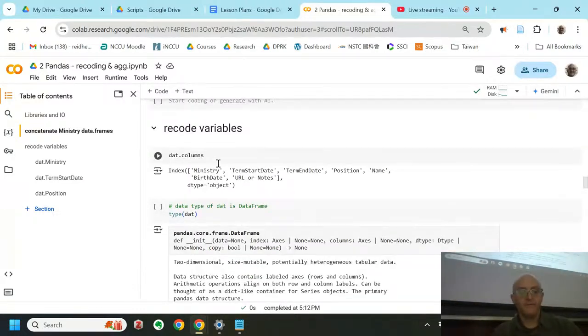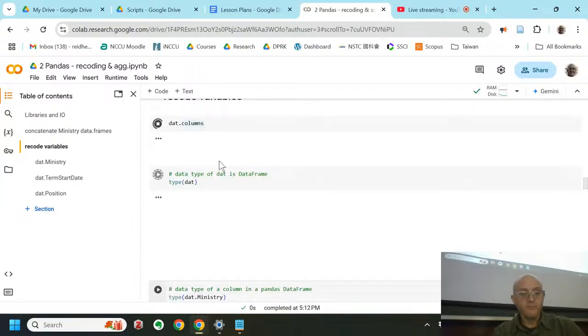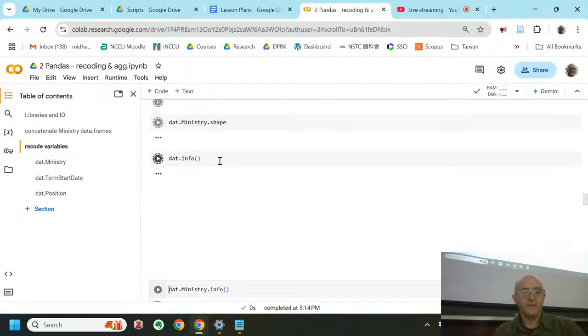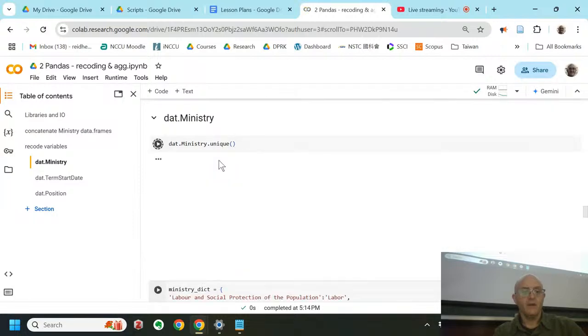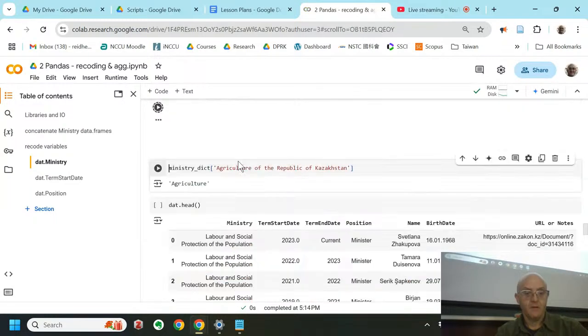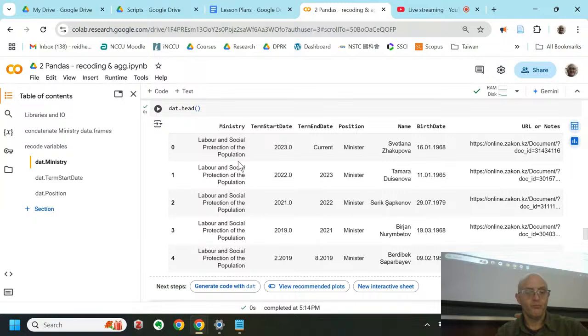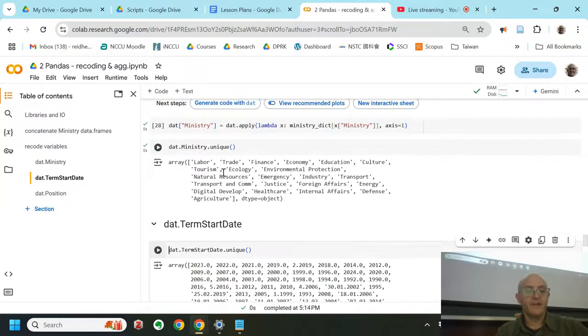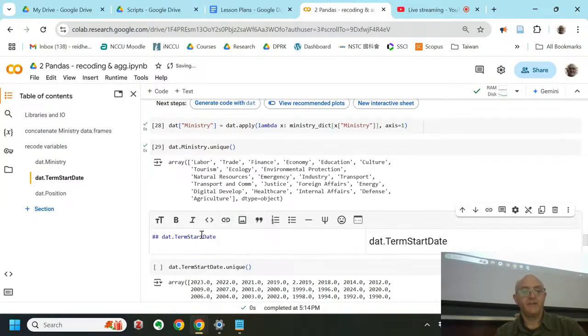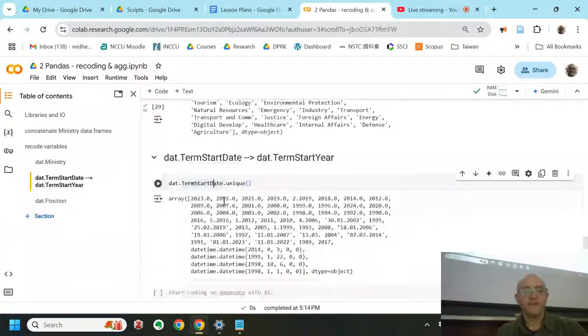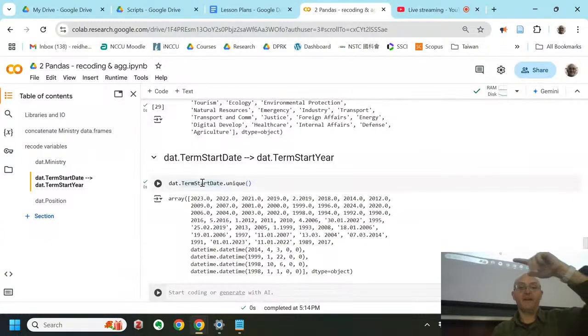Okay, so we were recoding variables last week. So we recoded the ministry using this dictionary. I'm just going to zip through the code. There's one other thing I wanted to change here. I want to change term start date. I'm not going to actually change it; I want to create a new variable called term start year. So this is a little bit different from last week. Instead of saving the new value on top of the old one, I just want to create a new variable.